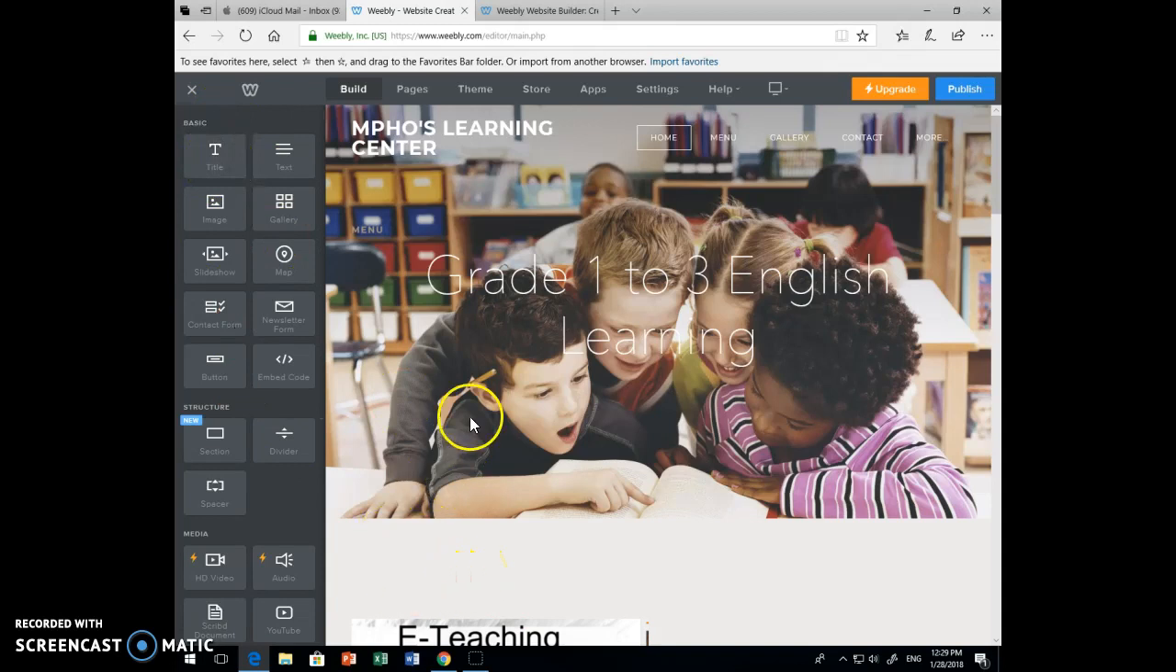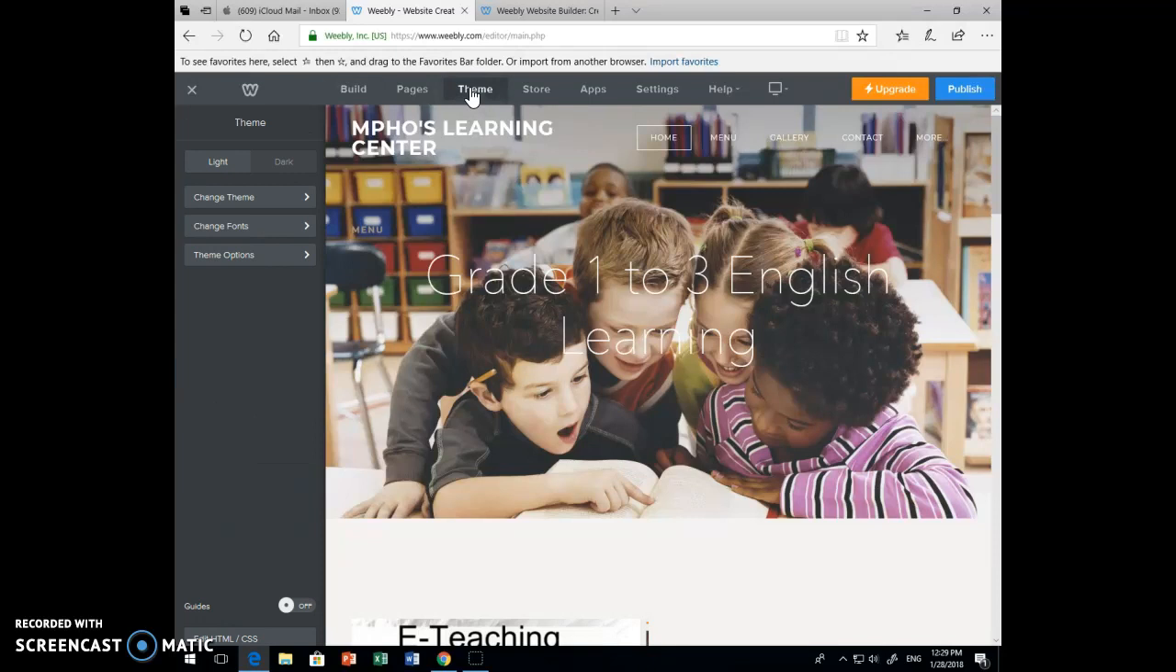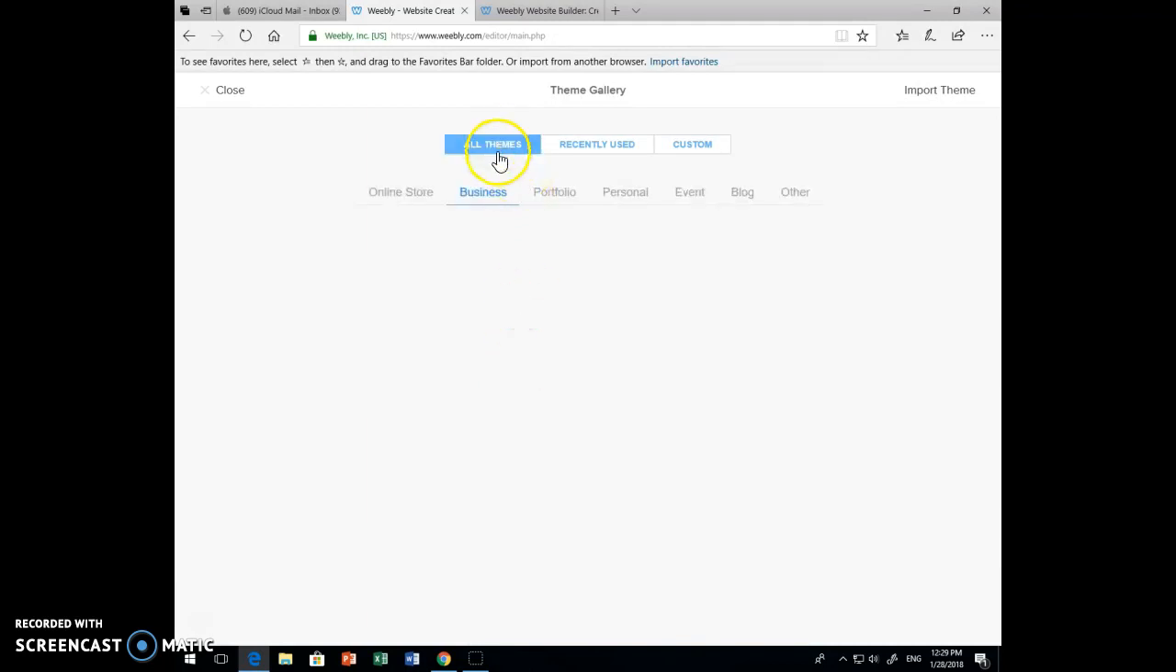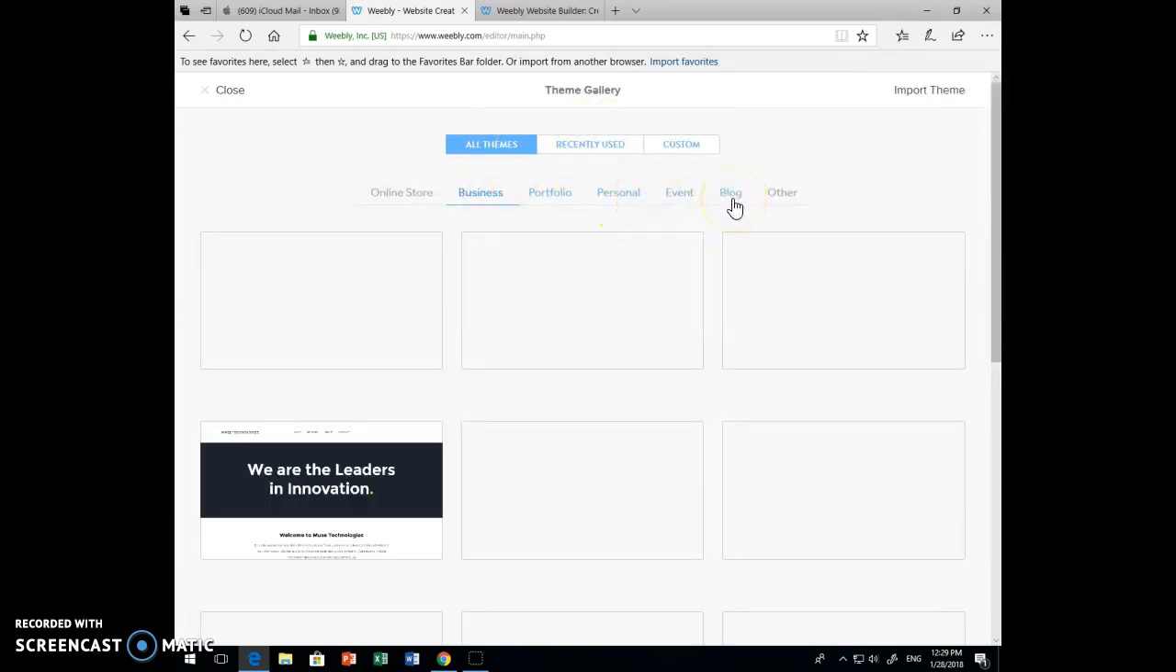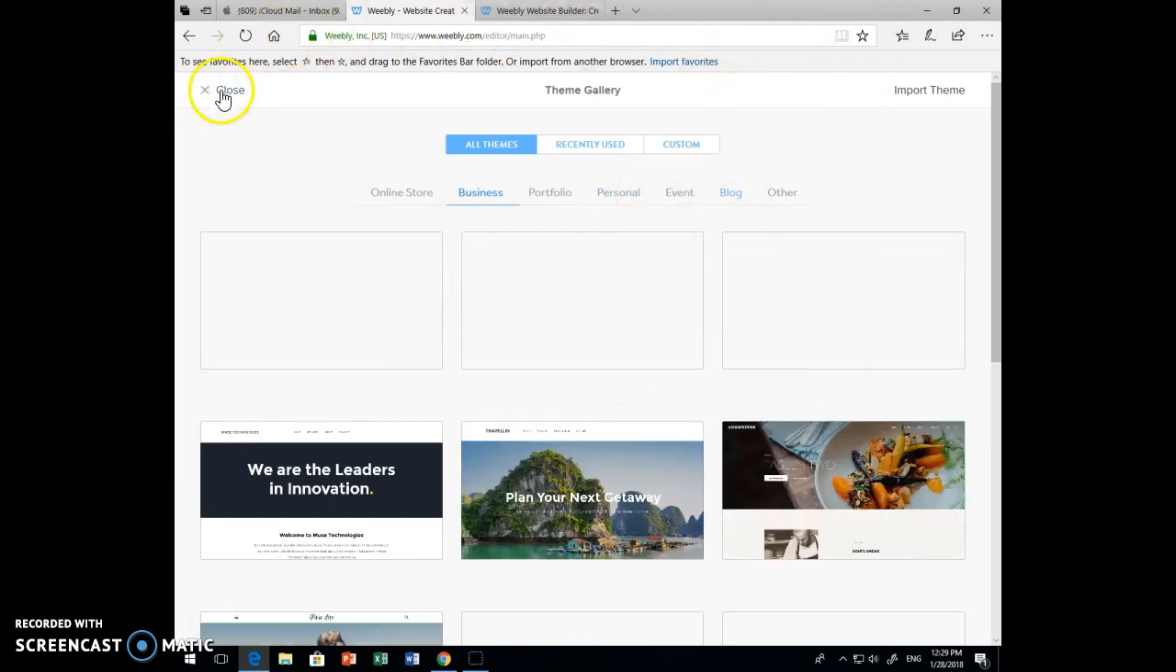So first of all, I inserted the picture. First of all, I chose the theme before the picture. Go to the theme, and then you can either change the theme or just stay with the same one. There are types of themes: business, portfolio, personal, events, and blogs. I will close.